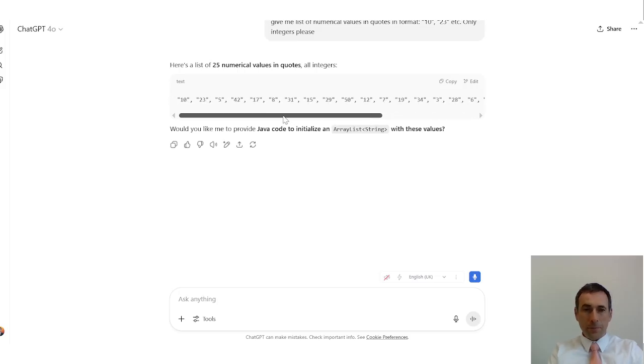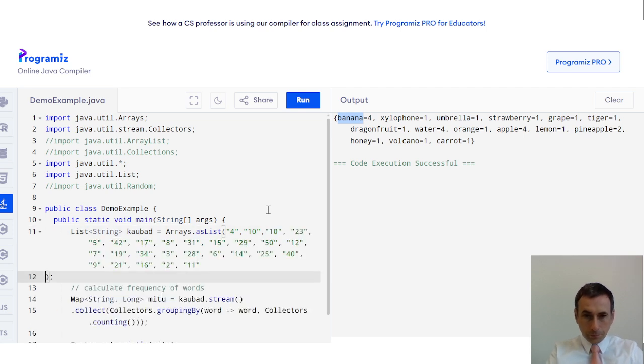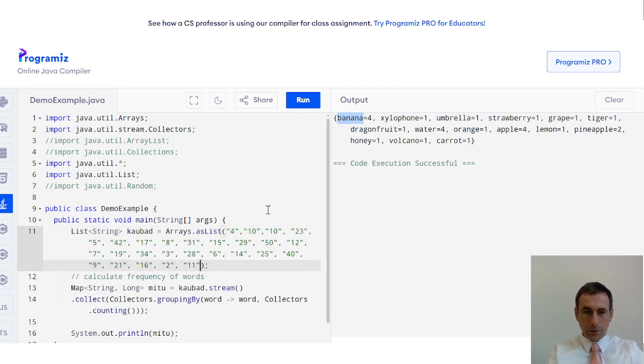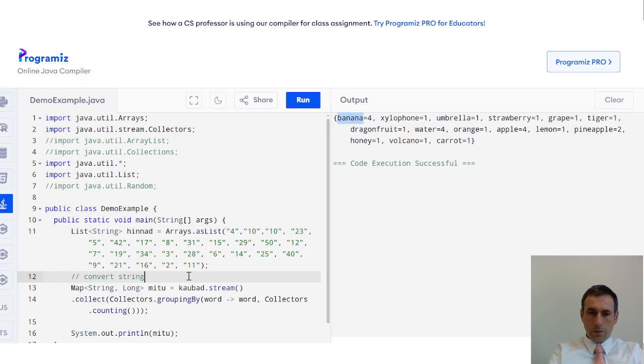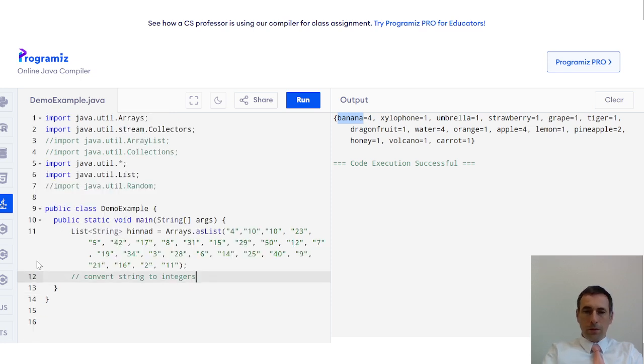So I have a lot of numerical values. I'm going to paste it over here. 23, yes, so something like that. And now I'm going to convert string values to integers. So this one is going to be deleted.